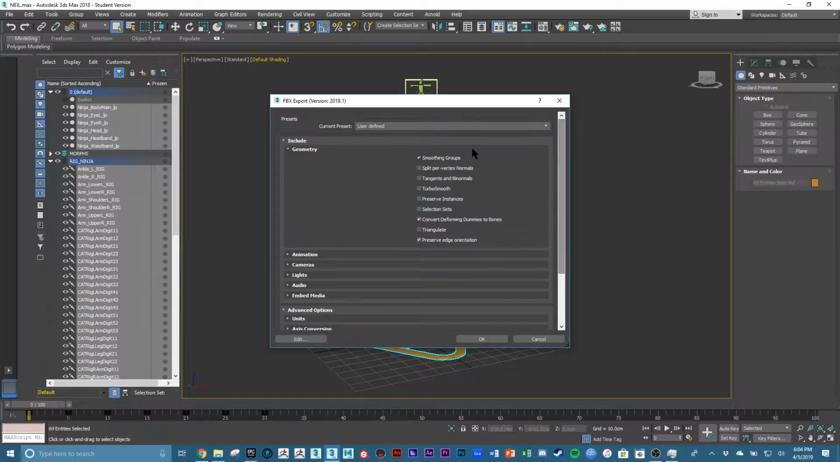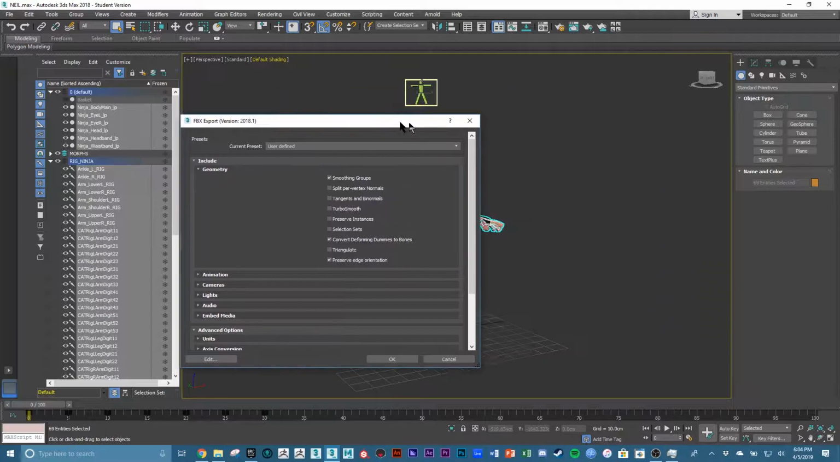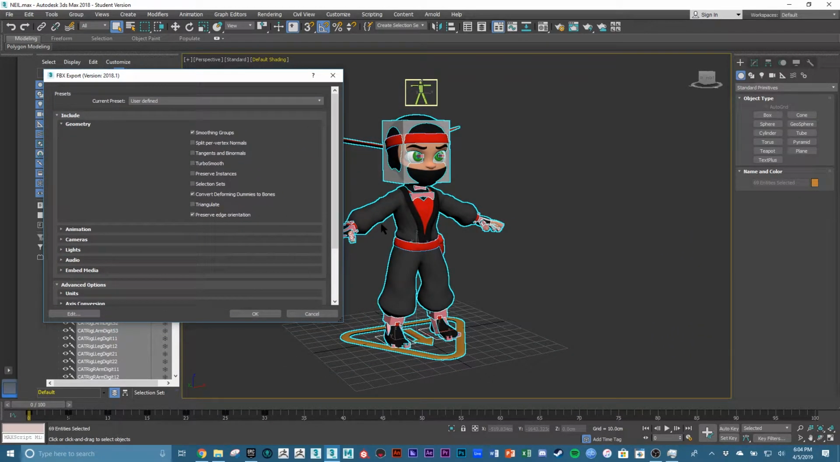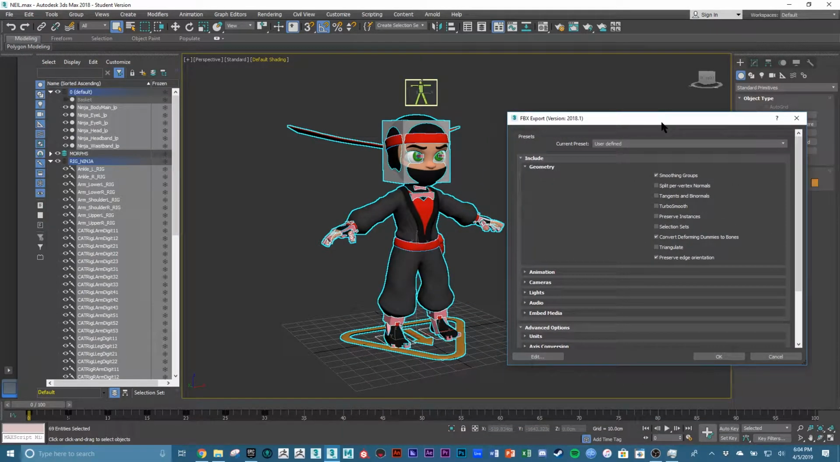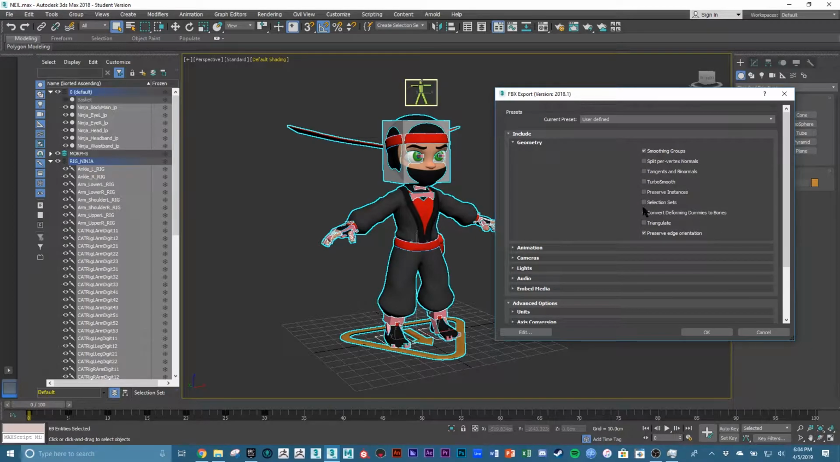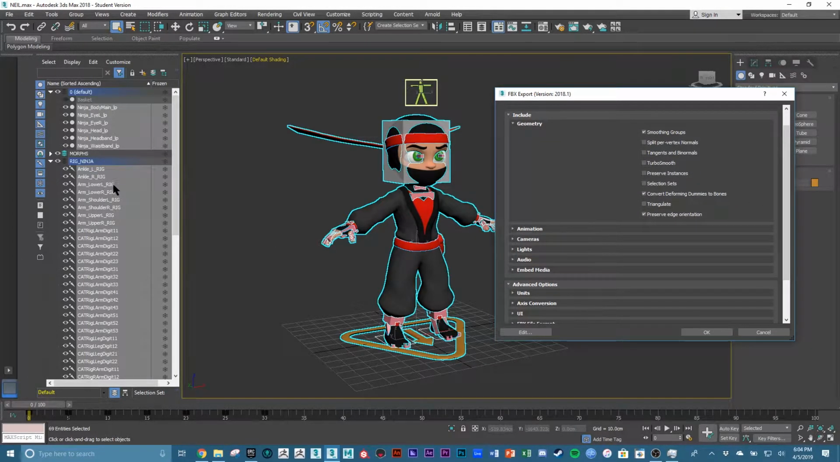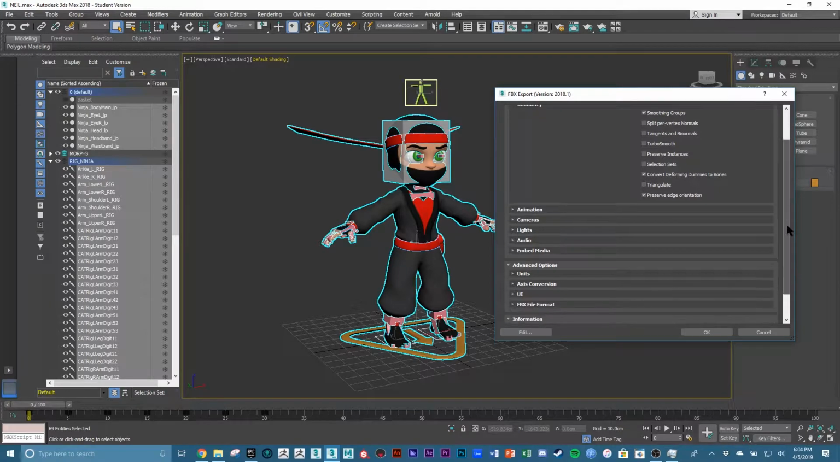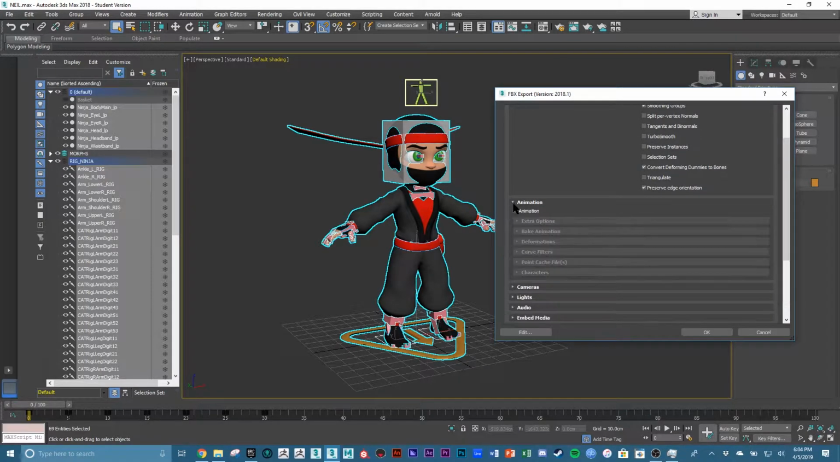What I like to do is check smoothing groups, because each polygon will have an option where you can put it on a certain smoothing group. I set that up already. I'm not going to go into how to do that, but if you have smoothing groups, make sure that's checked. I also have this box checked, dummies to bones, because some of the rig isn't actually bones, they're just dummy objects or helper objects. And then preserve edge orientation, have that checked as well. Animation, you definitely want to make sure that you have animation checked.